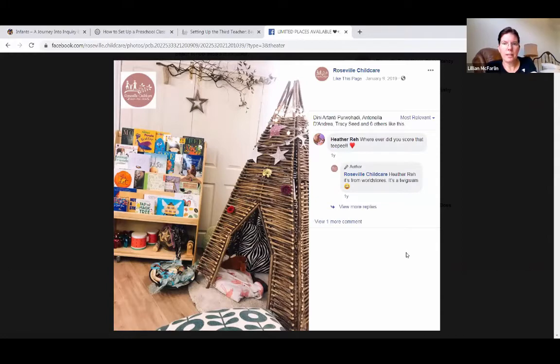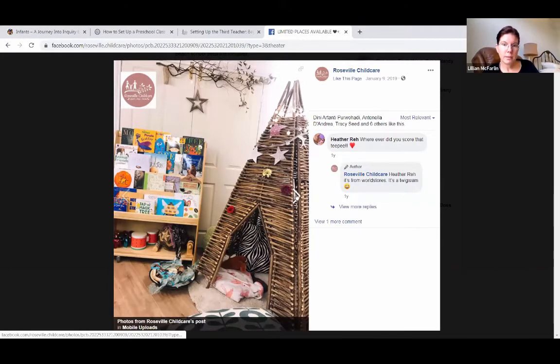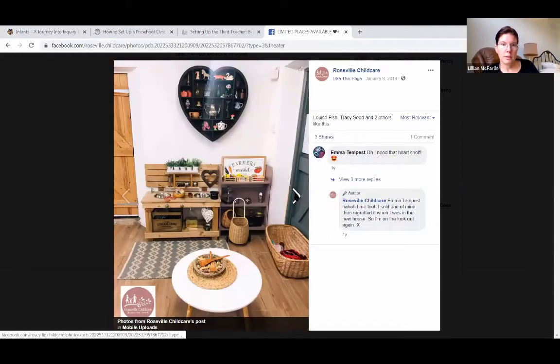All right, let's go on to the next one. So here we have their pretend play. Everything's pretty short here, so this could be a toddler or an infant classroom. What do you think? What are you seeing that's different?